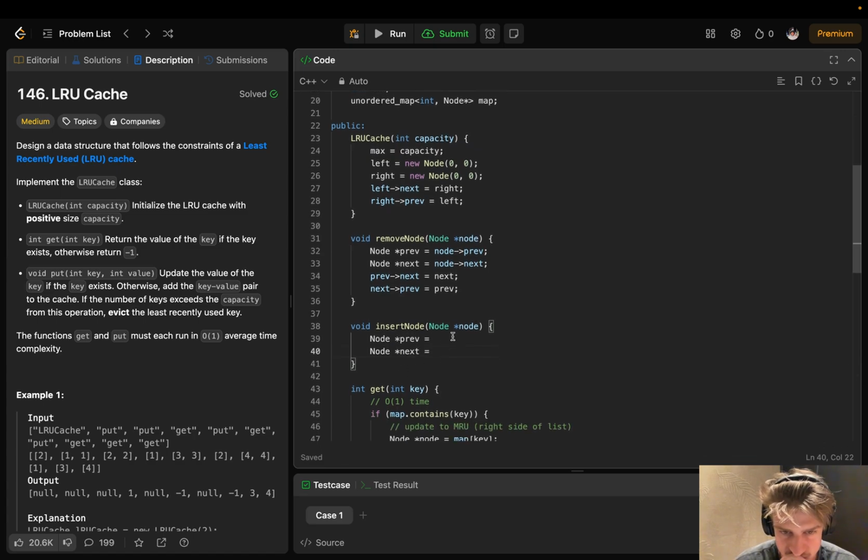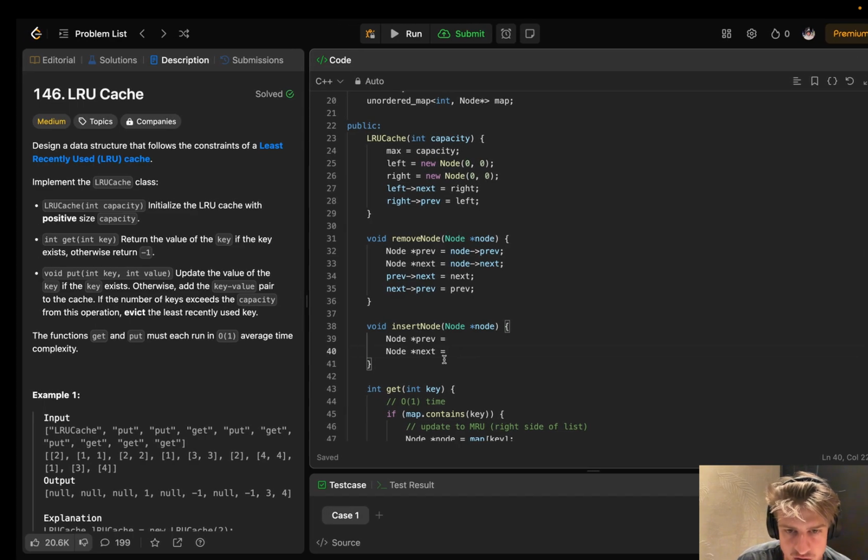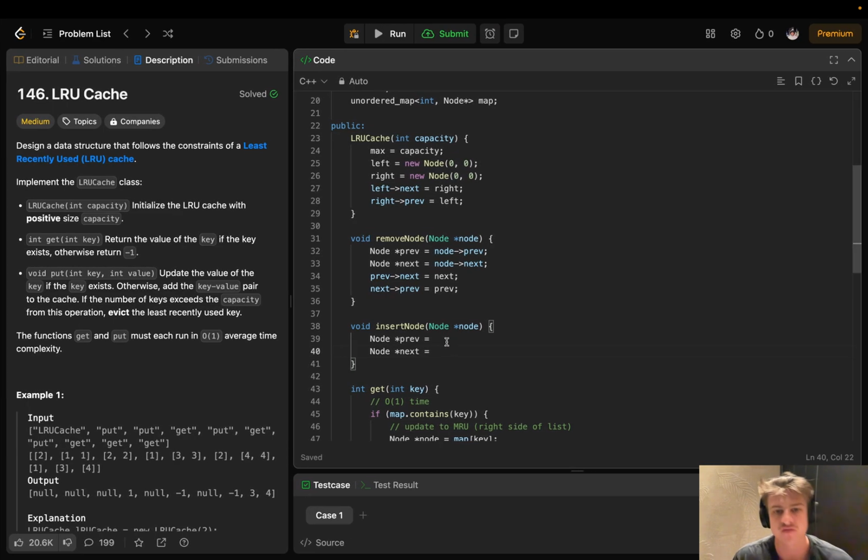So anyways, let's write the code for insert node. When we're inserting a node, the previous value is going to be whatever the rightmost pointer is, right? Because whenever we're inserting a node, we want it to be updated to most recently used, i.e.